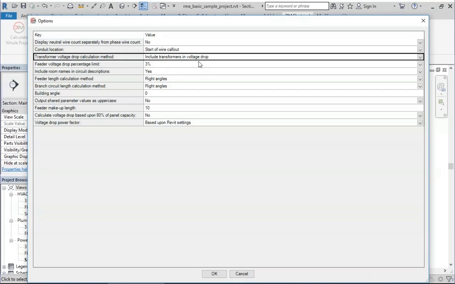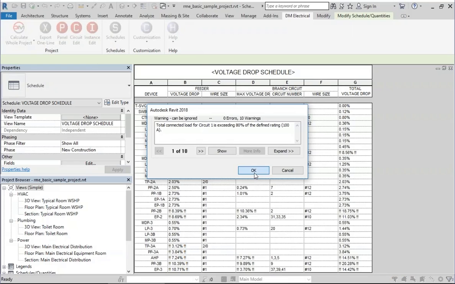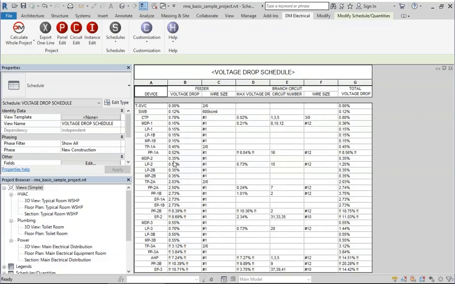Transformer voltage drop calculation. This one's actually kind of interesting. The question here is, when you're doing a voltage drop calculation, what happens when you go through a transformer? If you actually include the voltage drop through a transformer, you end up with pretty big voltage drops. So if we include the voltage drop through the transformer, obviously it includes the voltage drop through all the feeders and then through the transformer. And so you can see here, we've got like 0.35% voltage drop through MDP, and then we go through this transformer, and it's basically like a 2% voltage drop through that transformer.